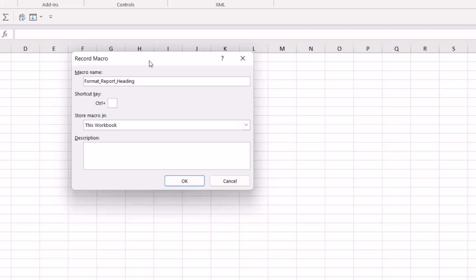So what I generally tend to do is I like to add a Shift key into my macro shortcuts. So this shortcut key I'm going to say is Control-Shift-H. Now if you do choose a shortcut key that's already assigned to something else in Excel, you will be warned about that when you click OK on this window.